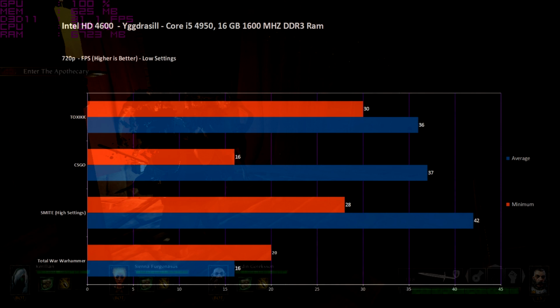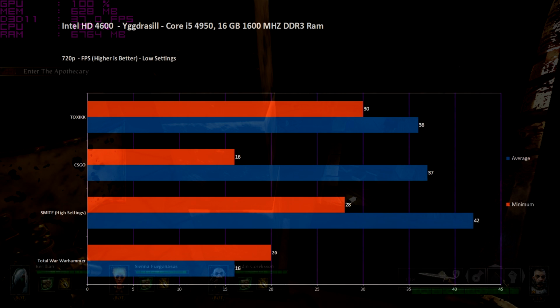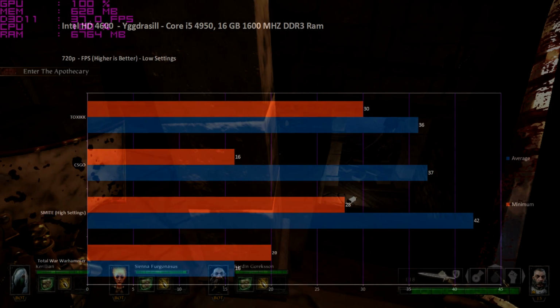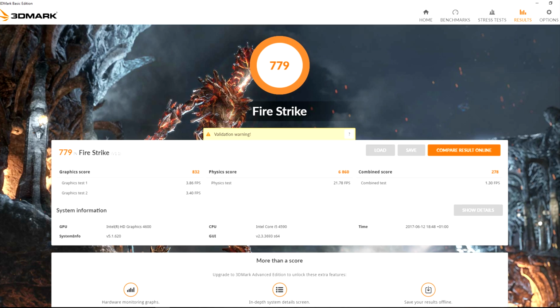Smite and MOBAs and everything seem like they would run really well at 1080p or 720p if you're willing to drop the settings just a little bit. So it's a bit of a mixed bag, I've got to say. It did a lot better than I thought. I didn't even think we'd be able to run some of the games. Total War Warhammer was not a pleasant experience at all either.